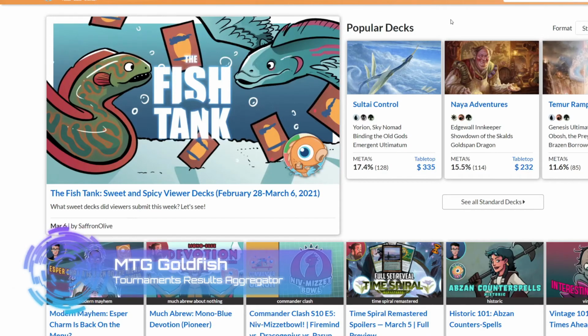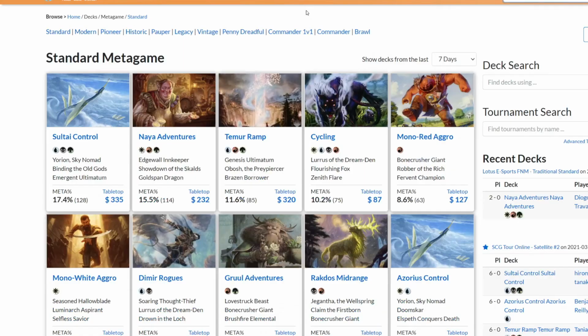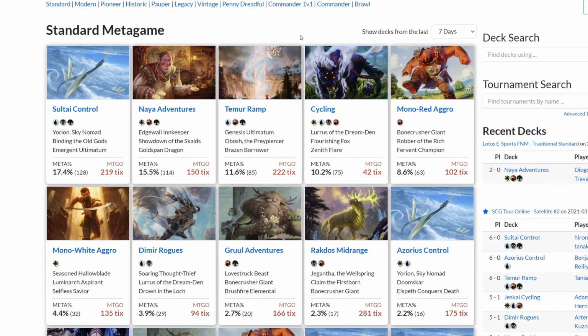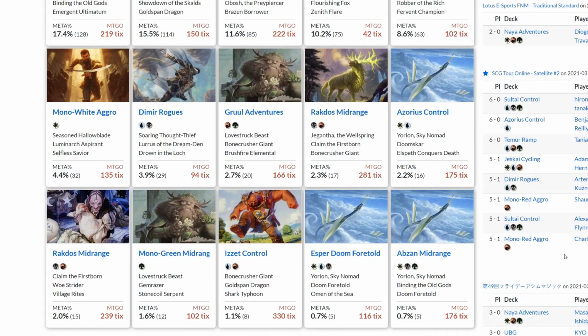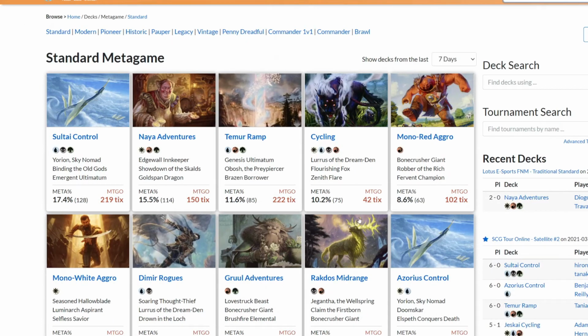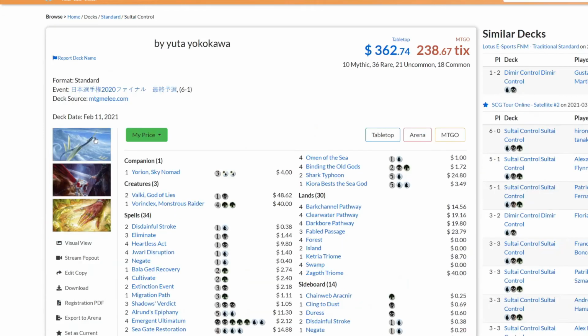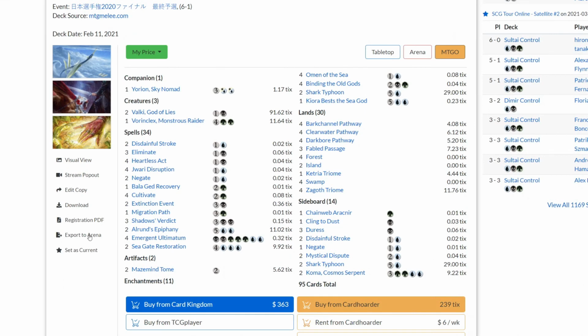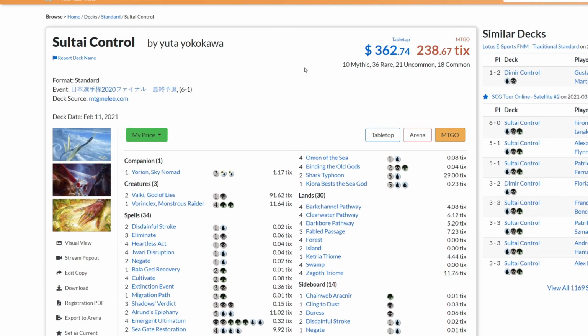The last resource for netdecking tournament decks is MTG Goldfish. In here just go for decks, metagame, and on your right you can see results from different tournaments, and here you can see the metagame on how a deck is performing. This metagame is usually calculated by winning decks more than the whole overall metagame, and from here it's a similar process as before for netdecking, just export to Arena. And this is the last website I recommend for netdecking tournament results.